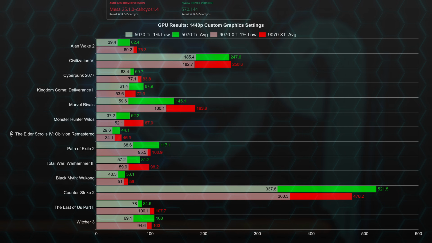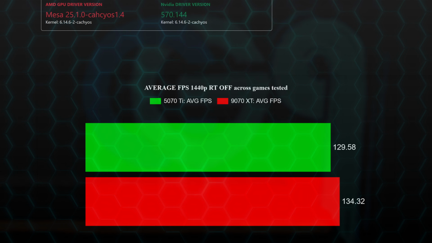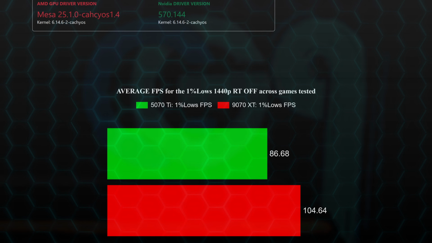The 9070 XT delivers better 1% low values across the board. As expected, across all games tested, the 9070 XT had better averages, a 3% performance lead, which is not huge. The 9070 XT extends its lead when taking into account the 1% low values. It has a 20% lead, but I didn't feel that the 5070 Ti was stuttering, know that.